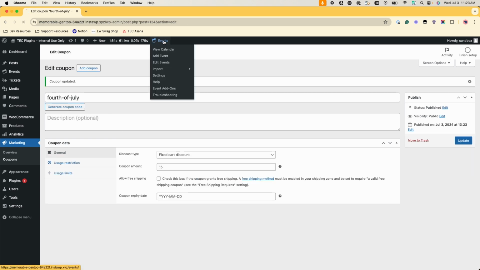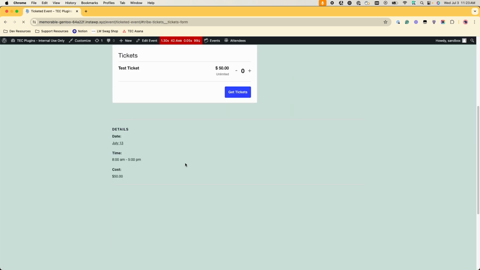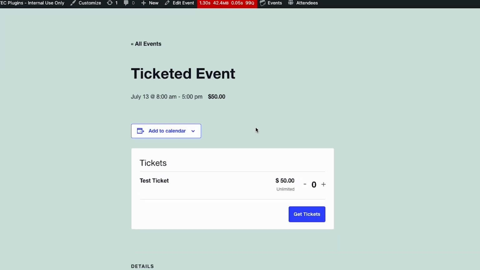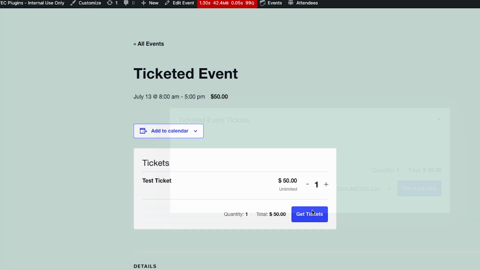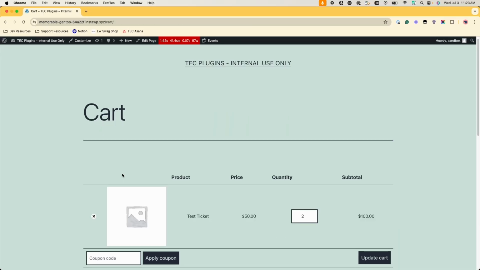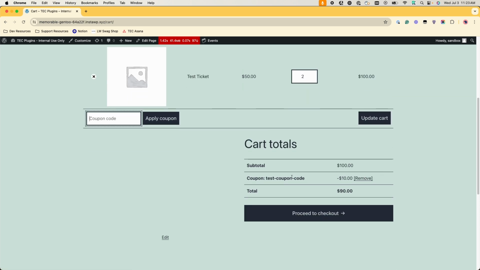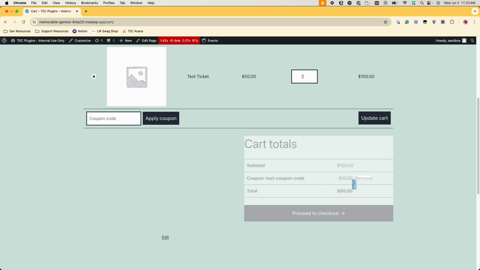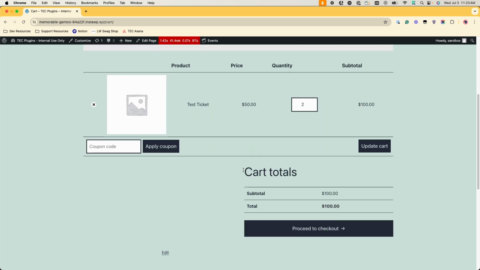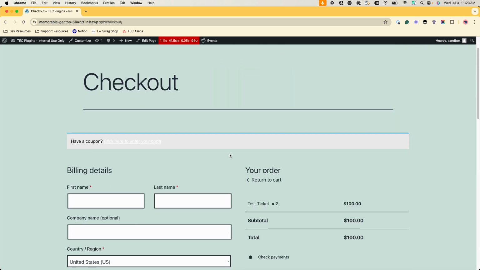Great. And now if we go to our calendar and pretend to check out, then this is what it looks like. So on our event, we add a ticket to our cart, and we can apply the coupon right here in the cart via this coupon code option. I already added my test coupon, so I'll just get rid of that and then proceed to checkout.